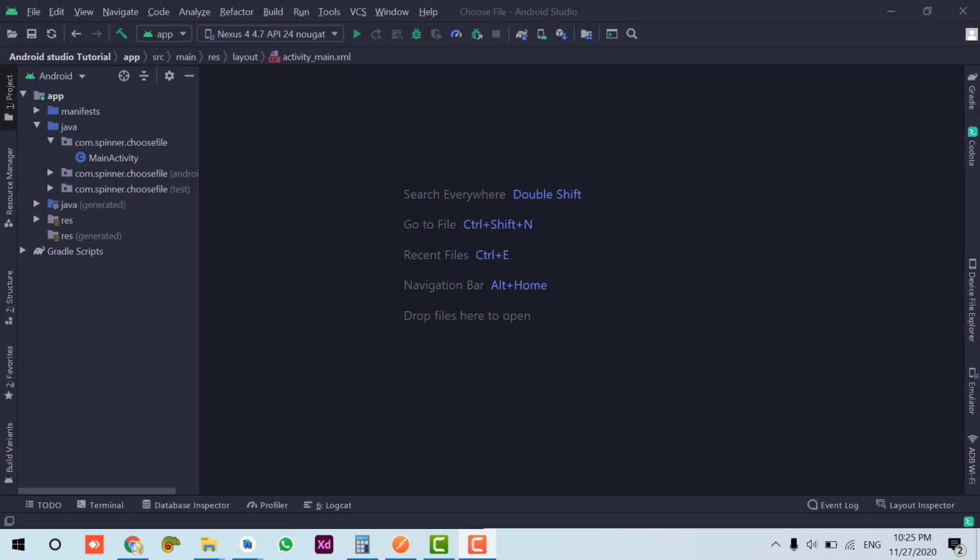Hello everyone. In the last tutorial we discussed how to choose any file from mobile using the Android built-in file chooser. So if you didn't watch the previous tutorial, let's watch it before, because this tutorial is associated with it. In this tutorial we will learn how to extract text from a PDF file in Android Studio.